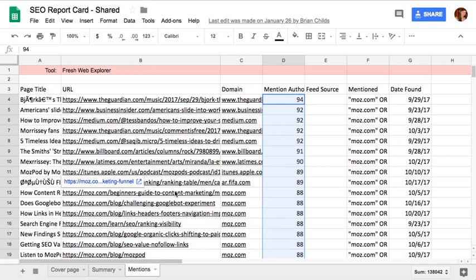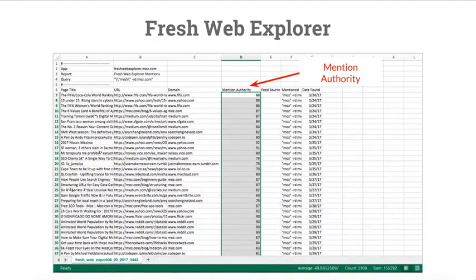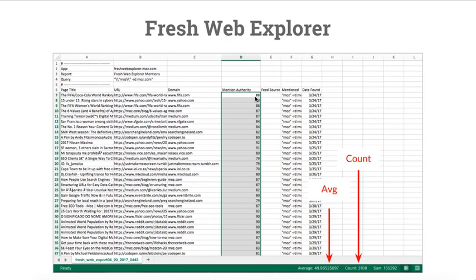Now, either from your CSV or from the Google spreadsheet here in your Mentions tab, what you're going to do is highlight column D of all of the results. So you're going to highlight the mention authority starting with the first result all the way down to the last result so that you can get a count of the mentions as well as an average mention authority. So start with that first result, highlight column D down to the bottom result.